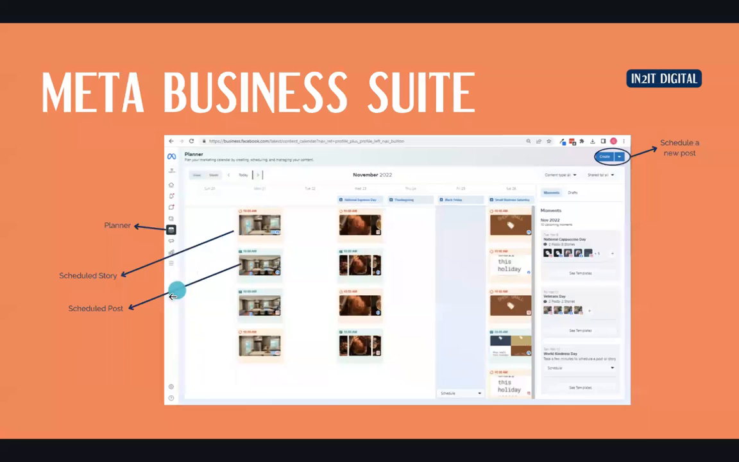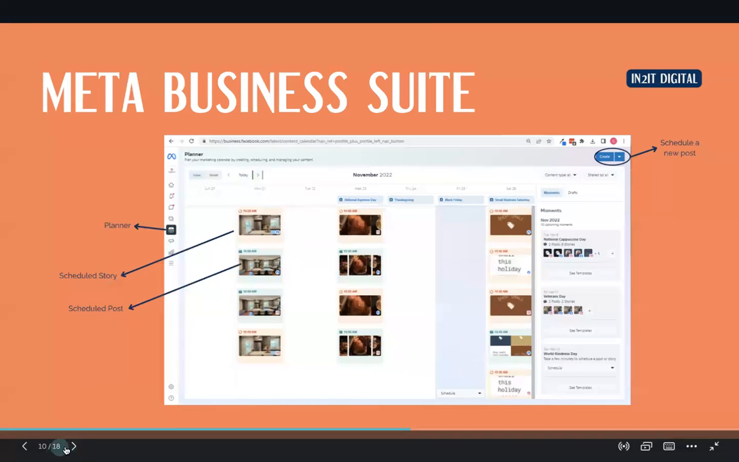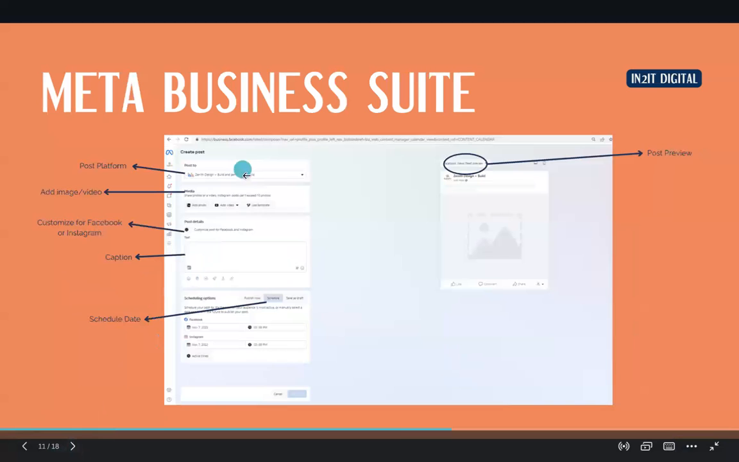And you can schedule stories, you can schedule posts, and you just kick off your story or your post by hitting create. And it'll ask you, do you want to create a story or a post? And you select that. And then it takes you right into the steps of creating it.